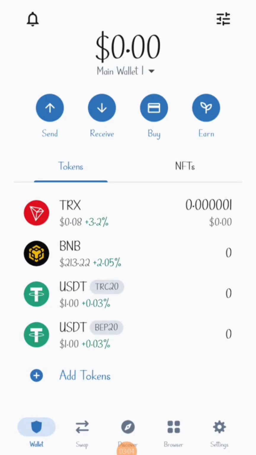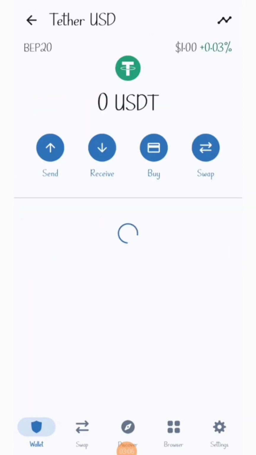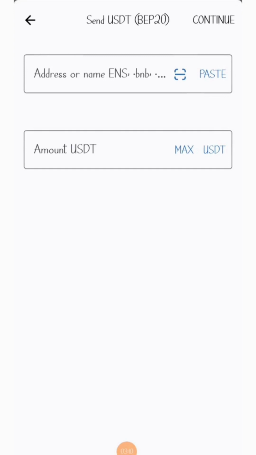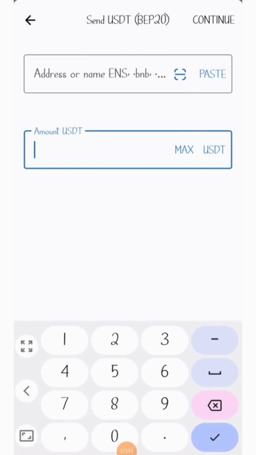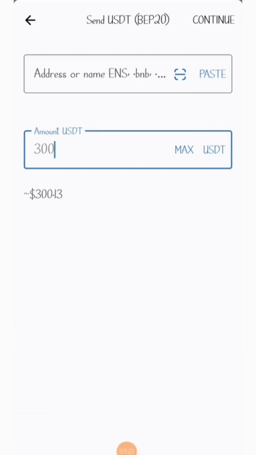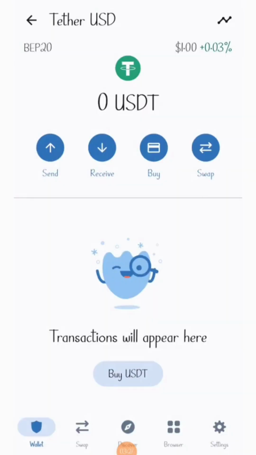Log into your Trust Wallet once again, click on USDT BEP20 and then click on Send. Here is where you'll paste the wallet address that you've just copied, as well as enter the amount of crypto that you need to send over to Mavie to purchase your asset. Now make sure that it is the exact amount, no less or no more, otherwise you could risk losing your coin. And that's it for today.